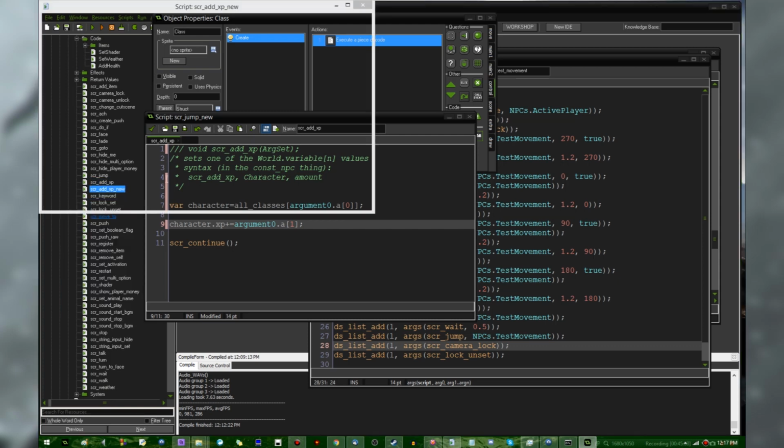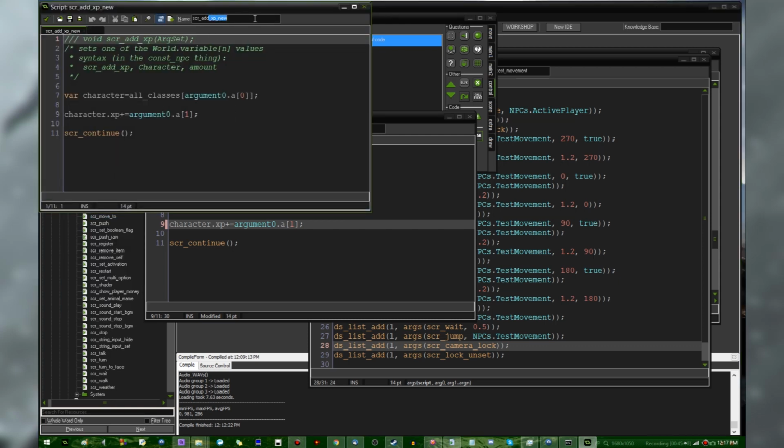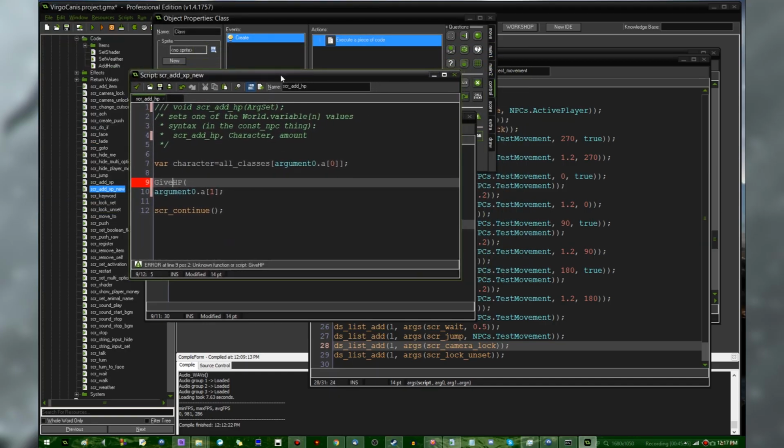I'm gonna make another script like add XP, but it's going to be add HP instead. And this is simply going to, instead of adding to XP, add to current HP. Nope, I want to say, I just made a script for this. Add HP, was it? Or give HP? What was it that I just made? Add health. Alright.